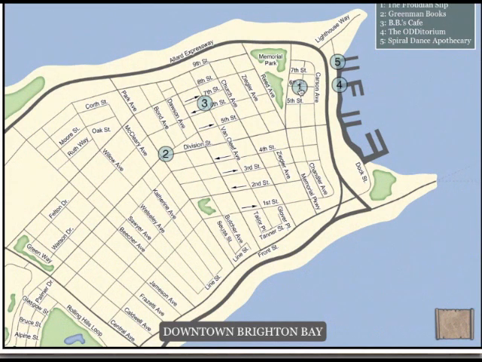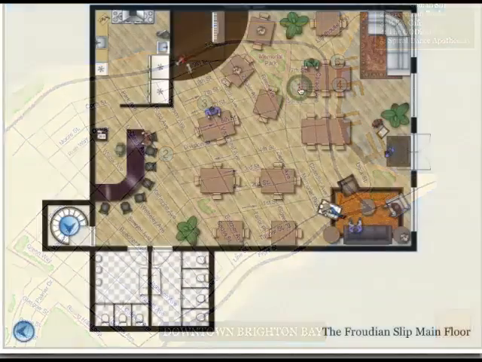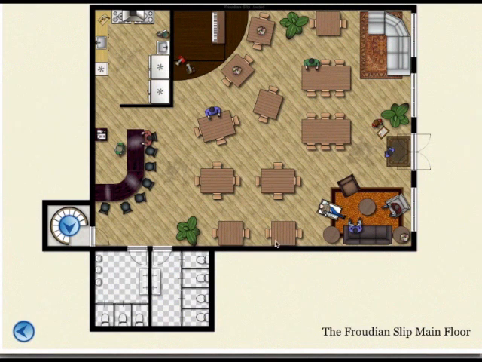In this case, we're going to open up location number 1, the Freudian Slip. Here we see the first floor of the Freudian Slip. For some locations, there are multiple levels. This is indicated by a blue button over a staircase, elevator, or other means of transportation. In this case, it's a spiral staircase.